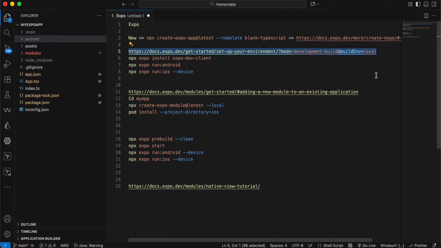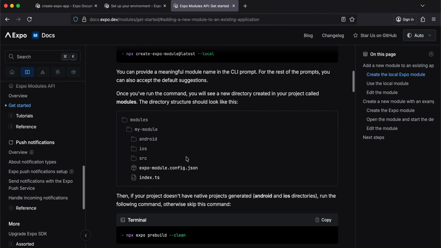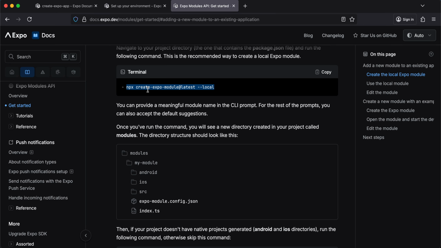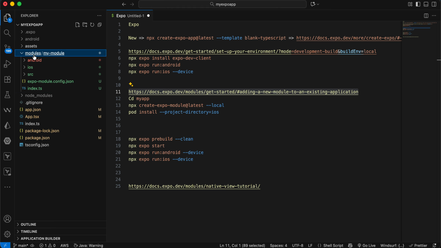Then you need to create a module where we will be writing the native code. For that, you can just go to this particular URL over here, and here you just need to run this particular command inside your Expo React Native project. It will ask you a few questions like what should be the module name and everything. I have kept everything as default, so you can just press enter 3 times and it will create a module for you. If you want to know, here you can see this modules folder will be created for you.